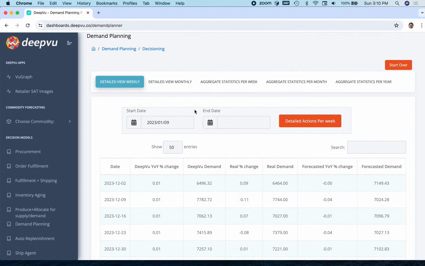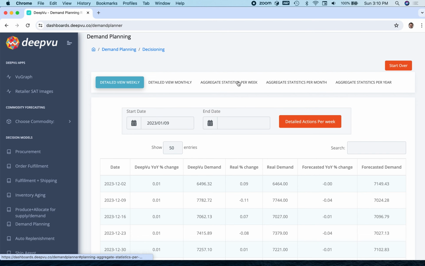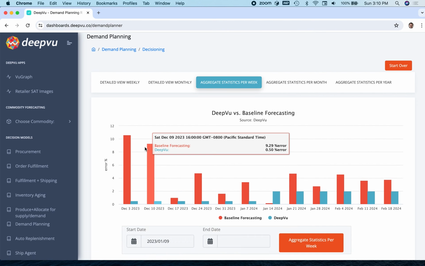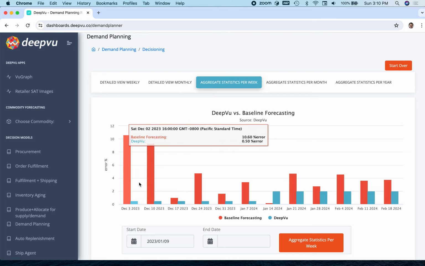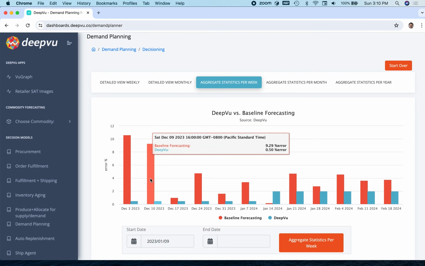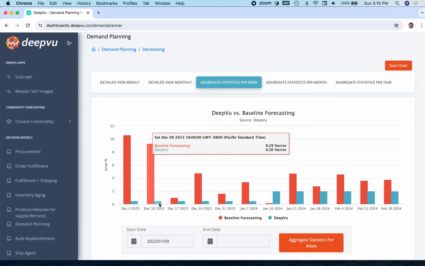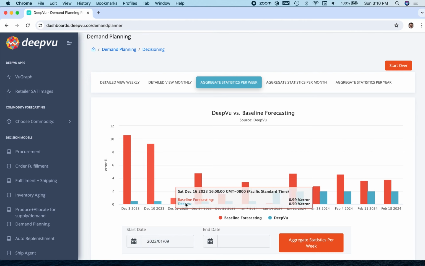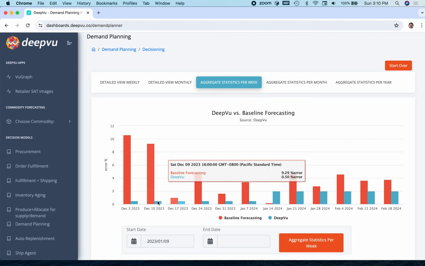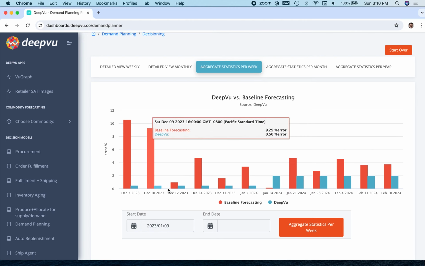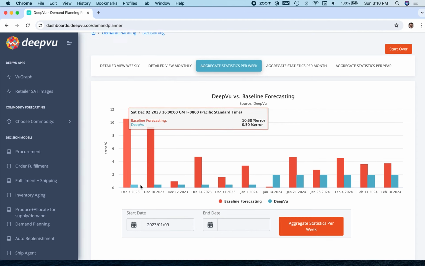So if we look at the aggregate statistics per week in this view, we can see that the error for the baseline forecasting is much higher than DeepVu's error. And again, we can see that the decisioning is performing much more consistently in these shock scenarios.